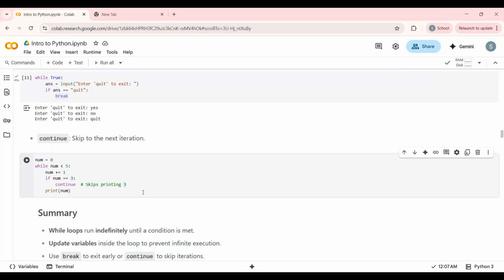So we have a defined num value as 0. So while num is less than 5, num plus equals 1. So while num equals 0, which is true, 0 is less than 5, so it is going to enter the loop. Initially the num was 0, so we are going to count it as 1. If num equals 3... the new num value is not 0, but 1. So we are comparing 1 equals 3. No, that's not the case.